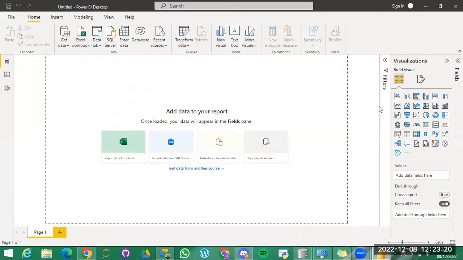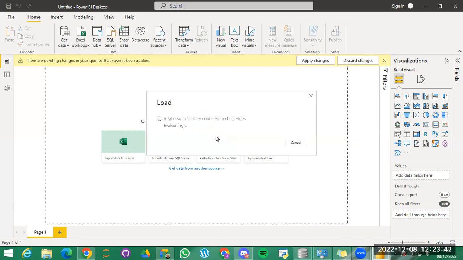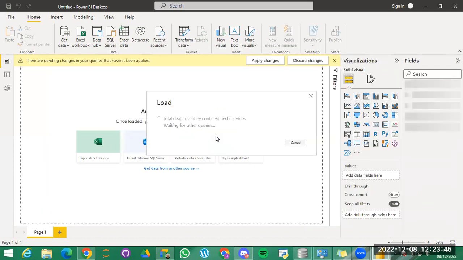When that is done, the data should be loading, and sometimes it will tell you you have some errors. Just ignore the errors, they are automatically fixed by Power BI, so you don't need to go through that stress. So we're waiting for our data to load. I think it takes just a few minutes, not long.